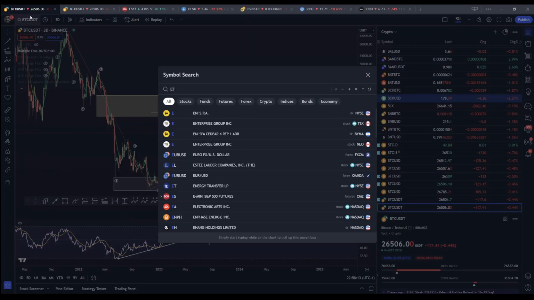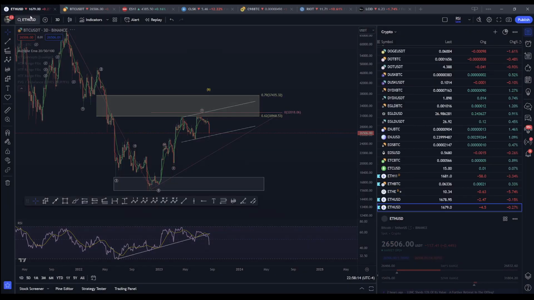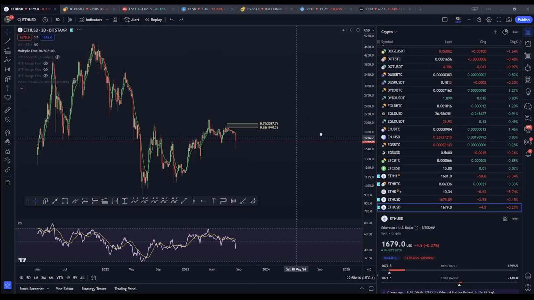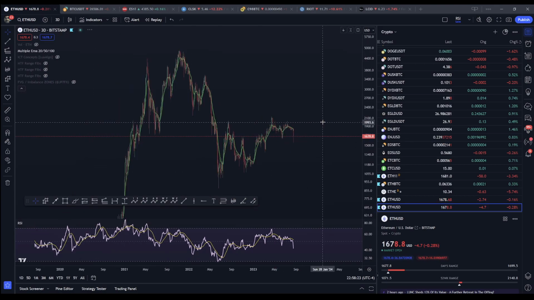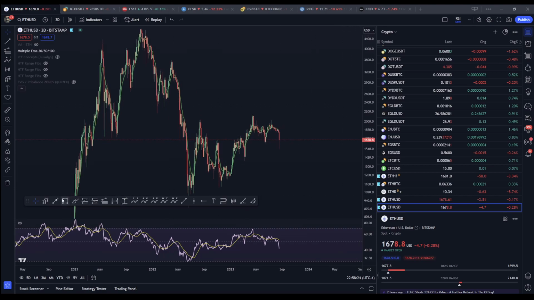We'll go over ETH as well. I mean, that just looks terrible. Absolutely terrible. It's just like a wall. What is this? It kind of looks like a 3-tap, actually.